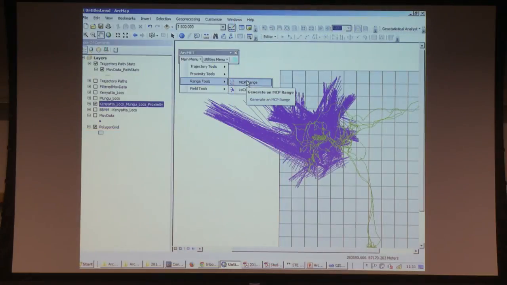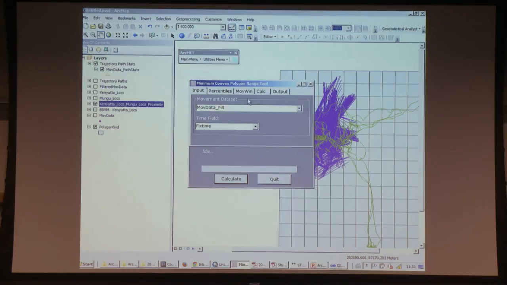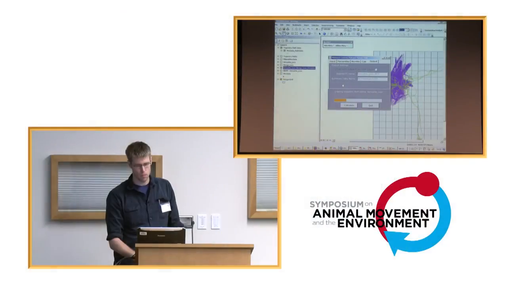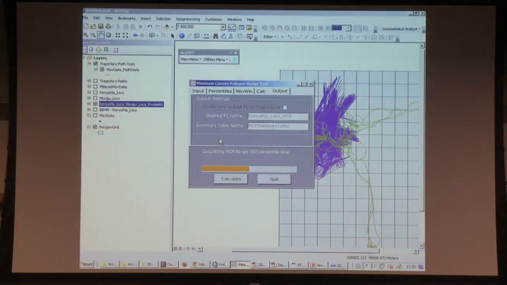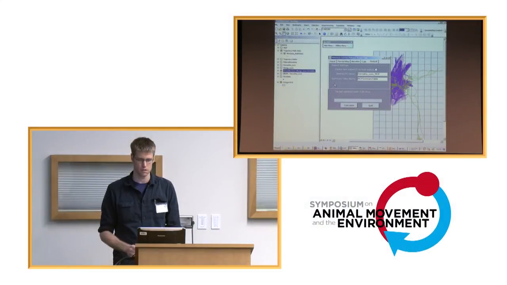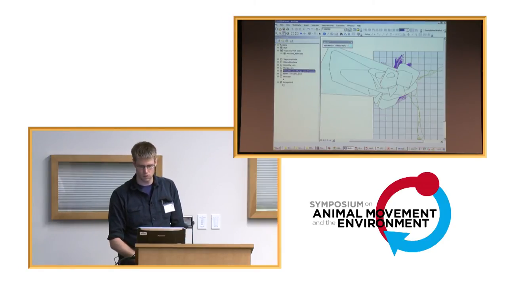I've got a couple of range tools, so the classic MCP range. You can quickly calculate MCP ranges. If I want to do, let's say, Kenyatta, you can identify the percentile values of the MCP ranges. Again, you can use a moving window input, so if I want just monthly MCP ranges, I supply the moving window input. So let's do that. When it says creating trajectory, it's basically loading that data into memory and then working on it in memory. There are quite a lot of points, I think 33,000, in his data set, so there's a whole bunch of MCP ranges.